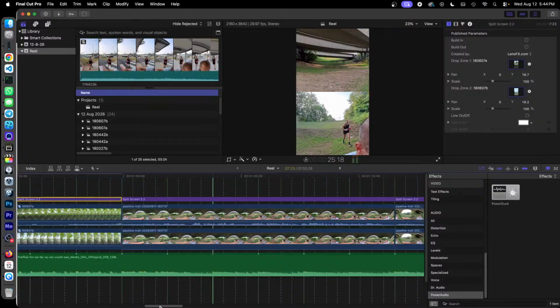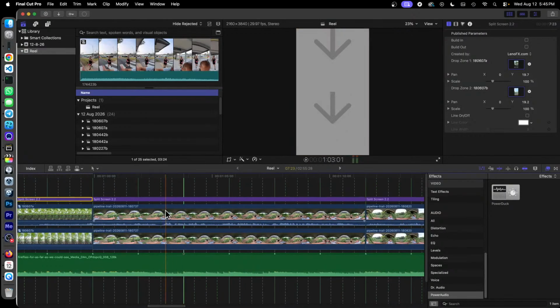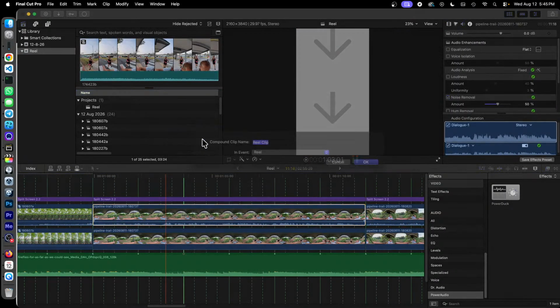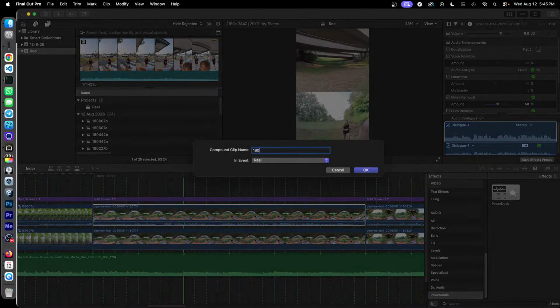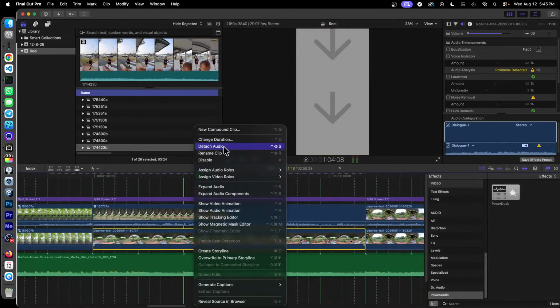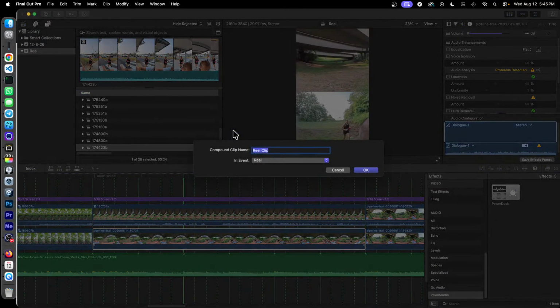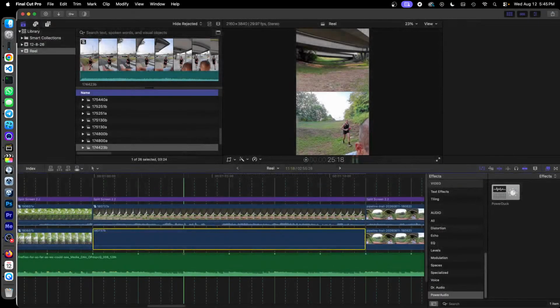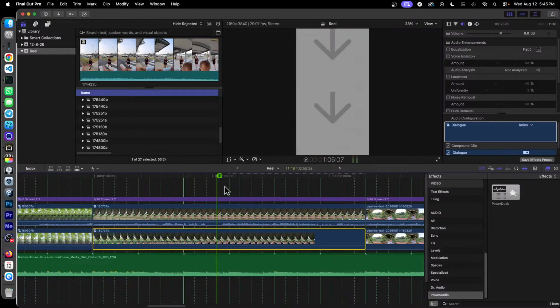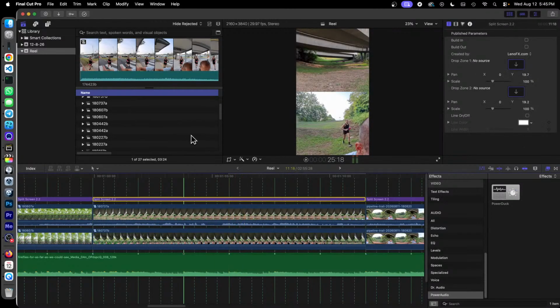Next comes under the bridge. Right-click, new compound clip. 1807378A. New compound clip. 1807378B. And drag it into a split screen. 37A, 37B. Moving on.